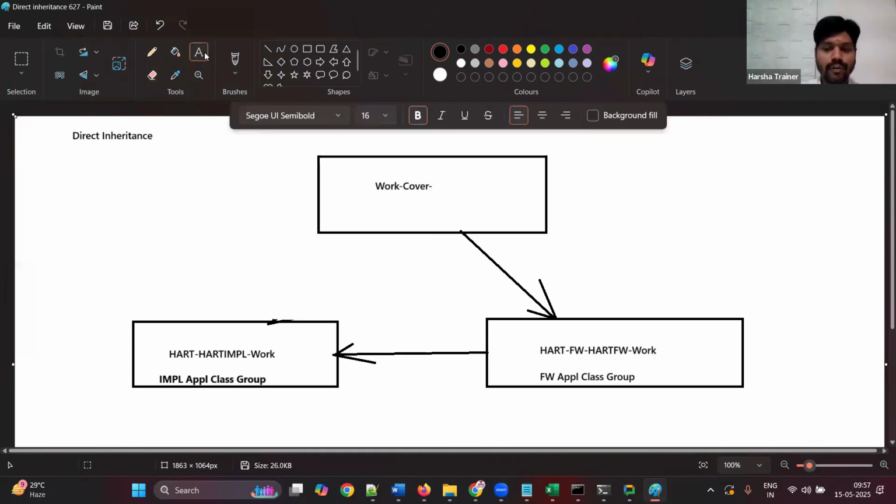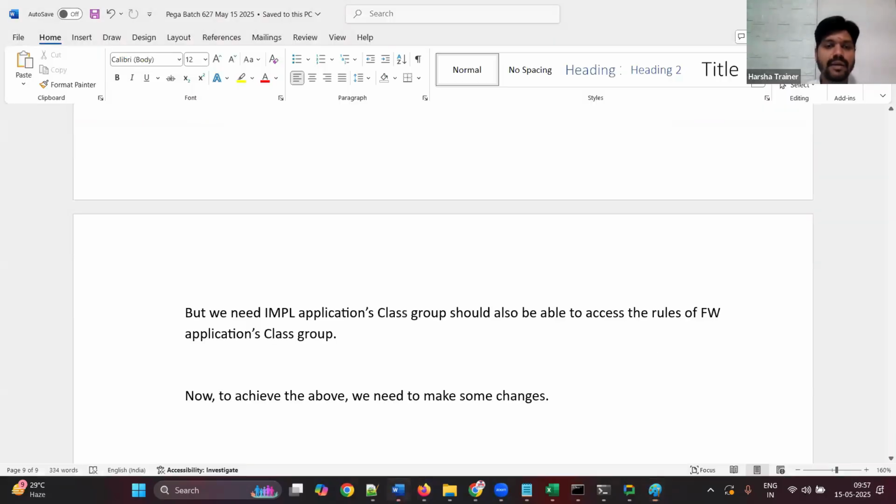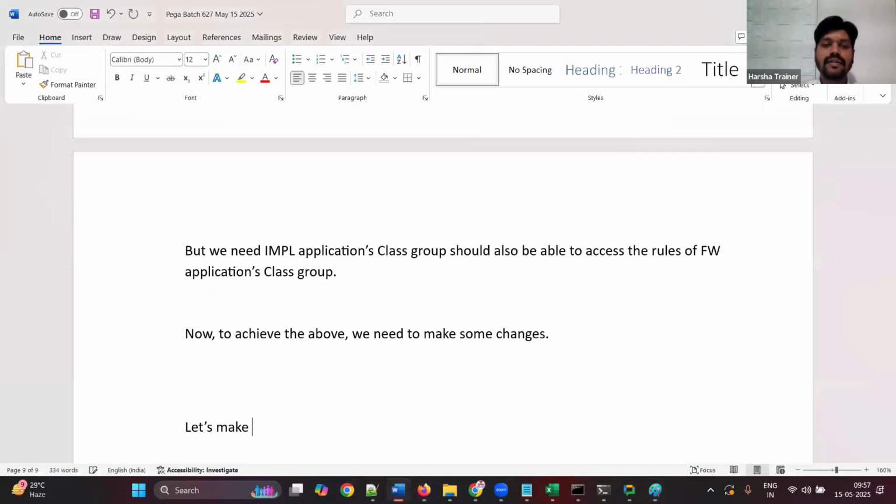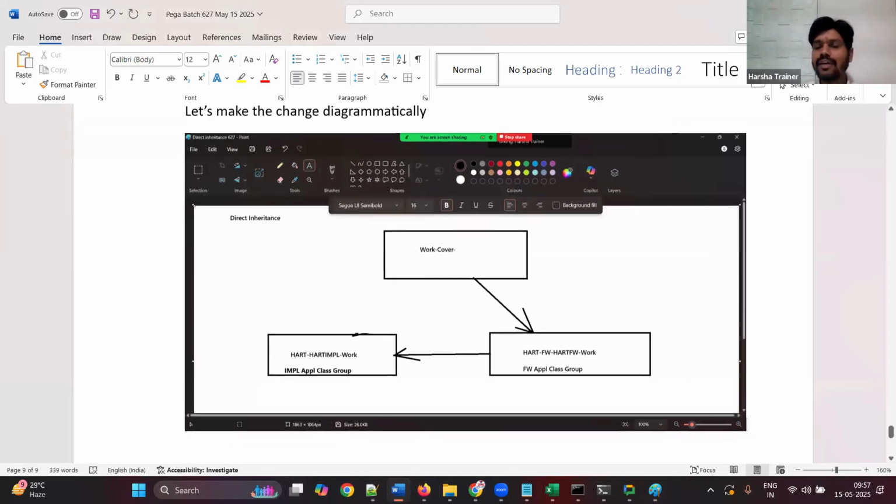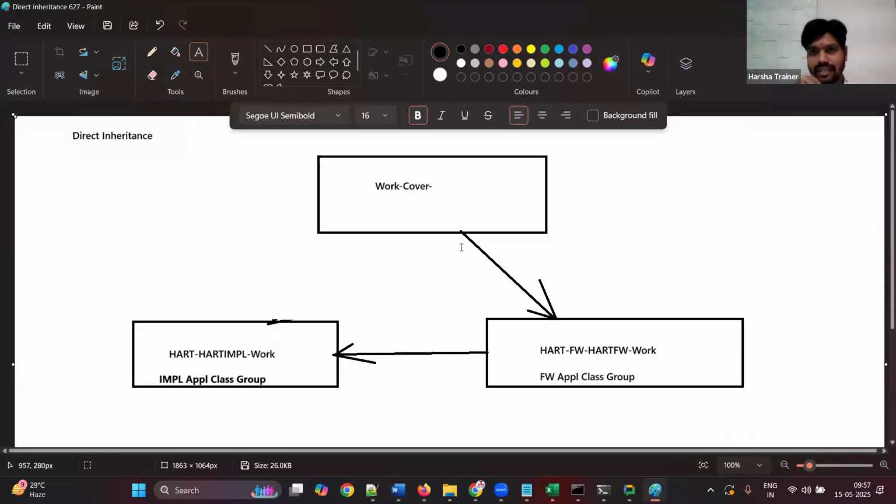So from this diagram, let's understand the change we made diagrammatically. From this, the framework application class group can access the features of the Pega platform's Work-Cover-. Very good. The implementation application class group can access the features of the framework application class group. That's what we wanted to achieve.